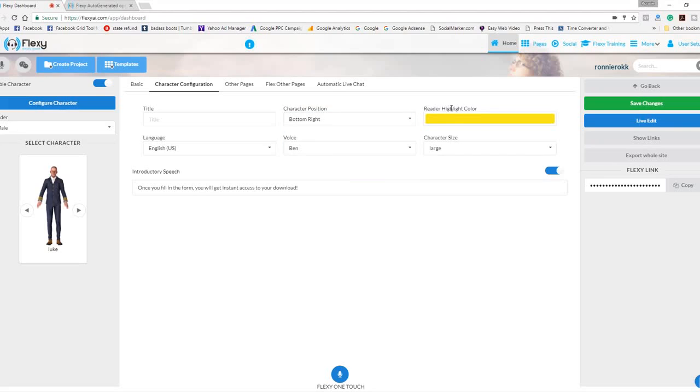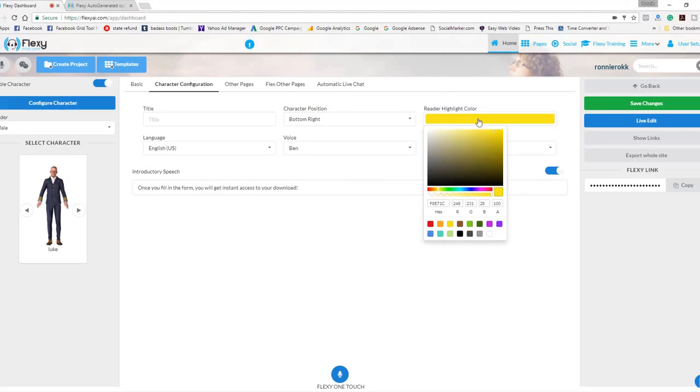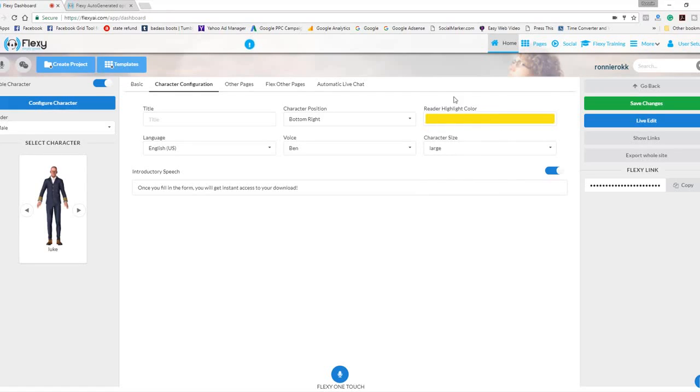So here's the reader highlight color. This will actually highlight the text on the screen as he's reading it, so I'll go ahead and leave that to yellow. Now, this will probably be defaulted as black, so I'm sure you might want to change that. But it's up to you. So the character size I want is large. There's also medium, so I like the large size.